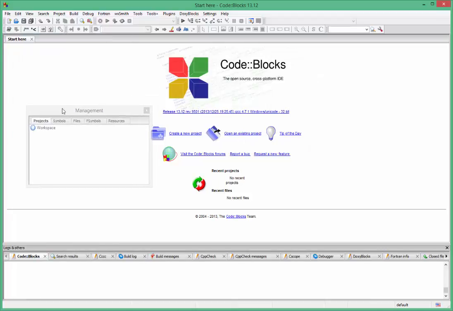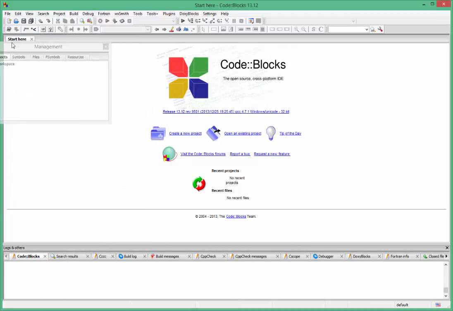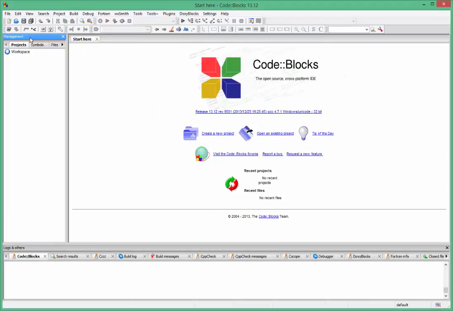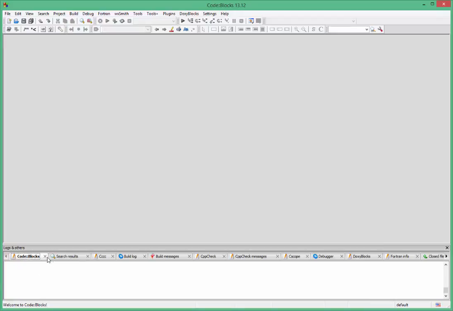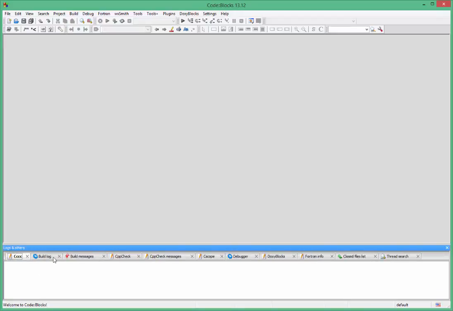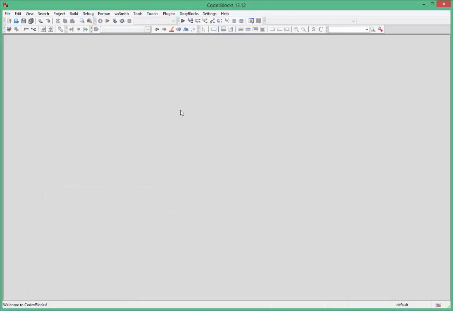These windows are generally dockable. Notice I pulled this management window out. It's an important window to us. If I get rid of all these windows by clicking the X, I can bring them back later. You can customize everything here.